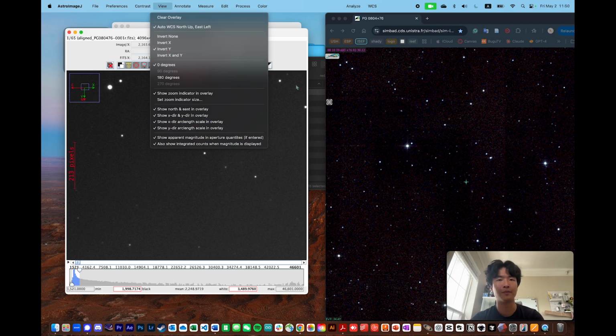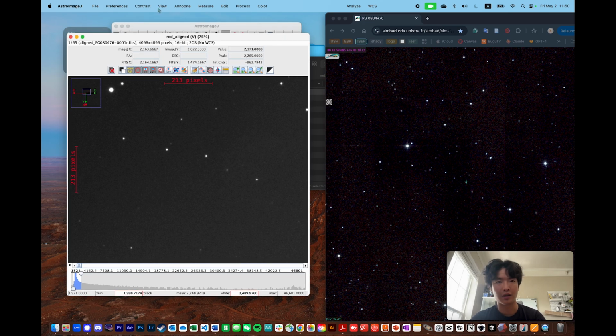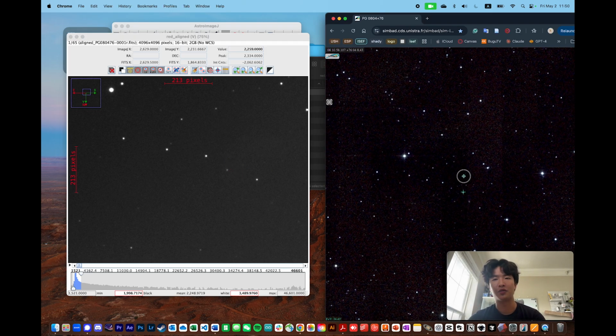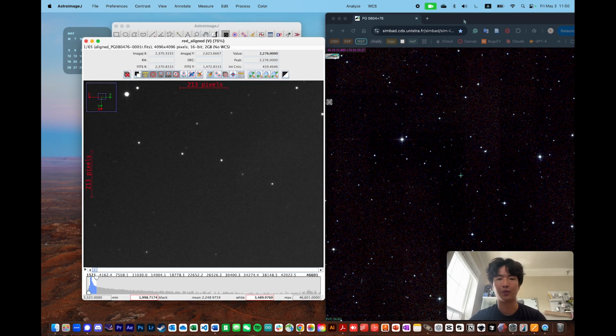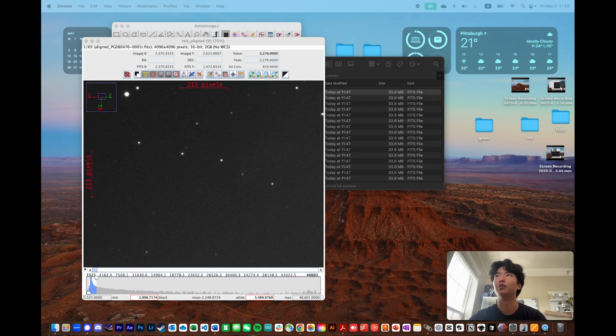So make sure you're clicking on this. You have to go to View, Invert Y, to make sure the y-axis direction actually matches the conventional one shown on these finding chart websites. So anyways, it's going to be this object. Now we know what we're looking for, so now what we're going to do is this.